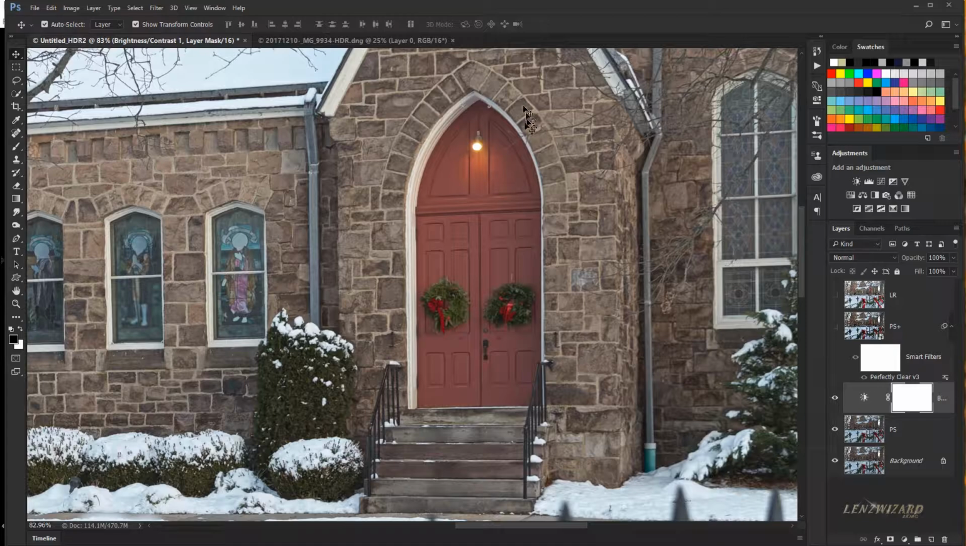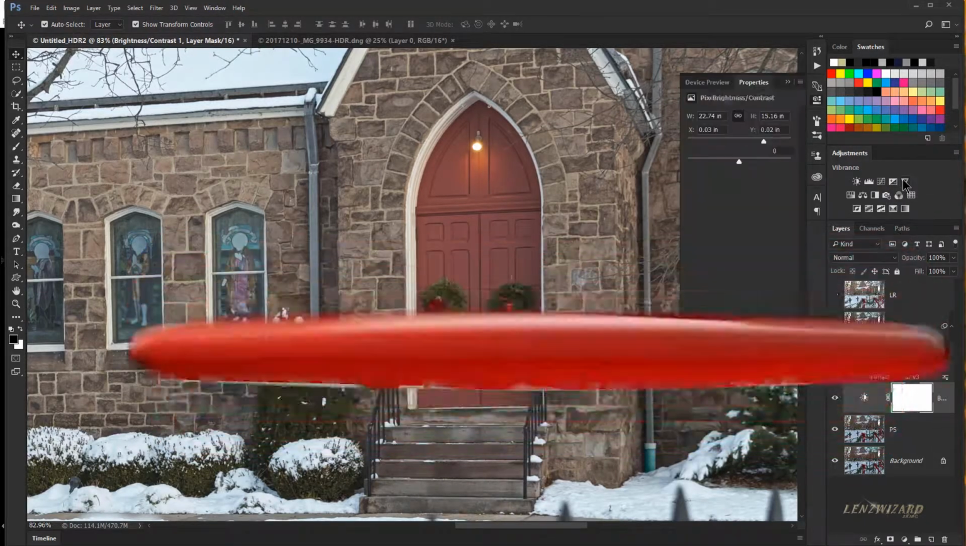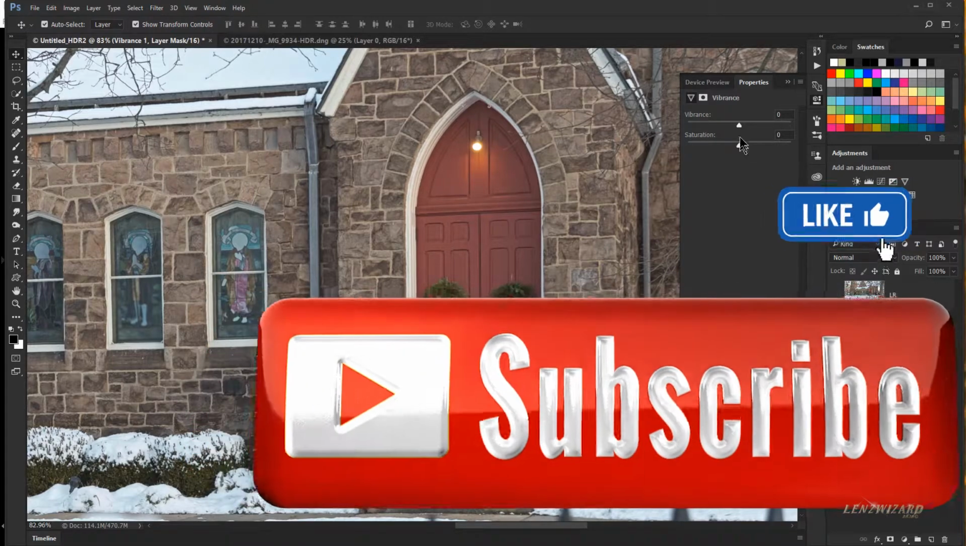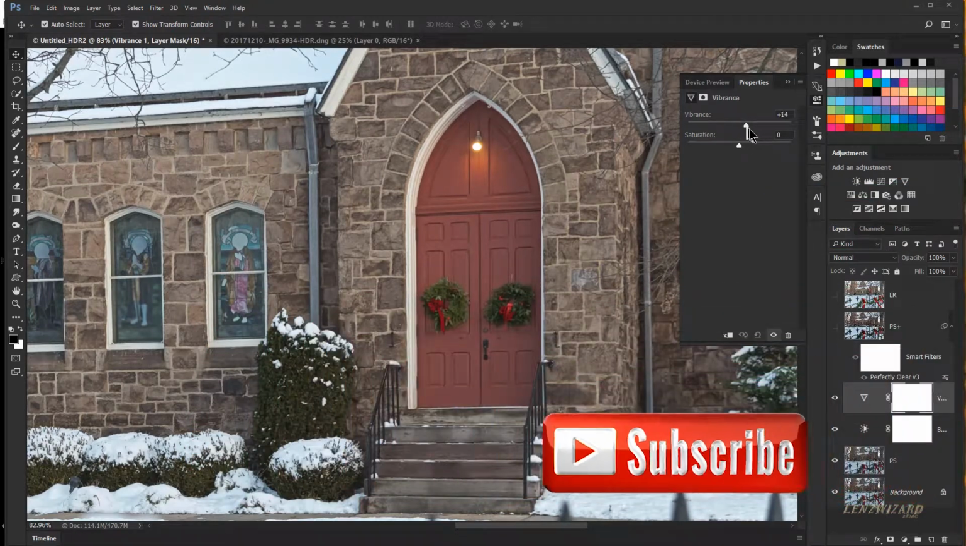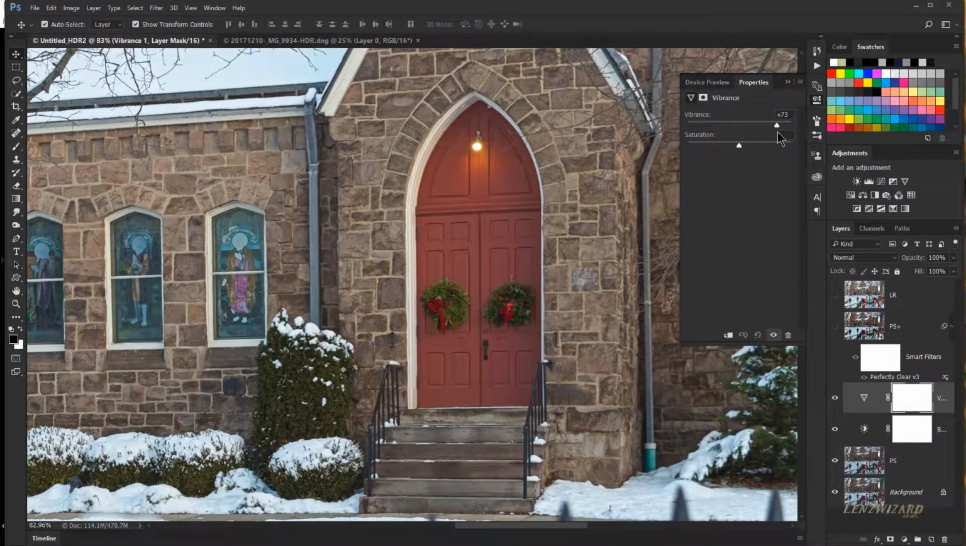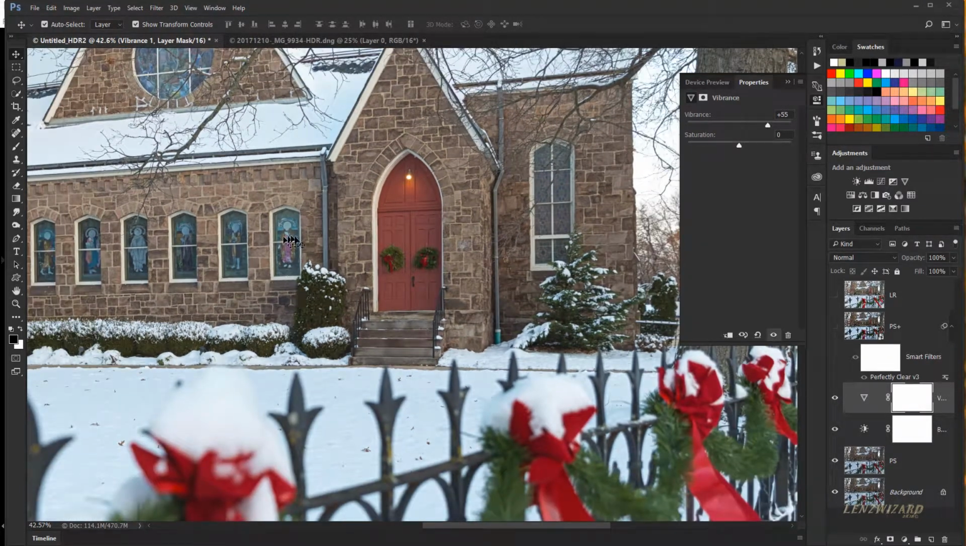There's just so much more detail in the stones, and I don't feel that this is an overdone HDR. There's no haloing around anything. Everything looks still like a normal photo should. And in fact, if I was to bring up another adjustment layer of vibrance and saturation, I think if I ran my vibrance up quite a bit actually, it starts to put some color into those windows.